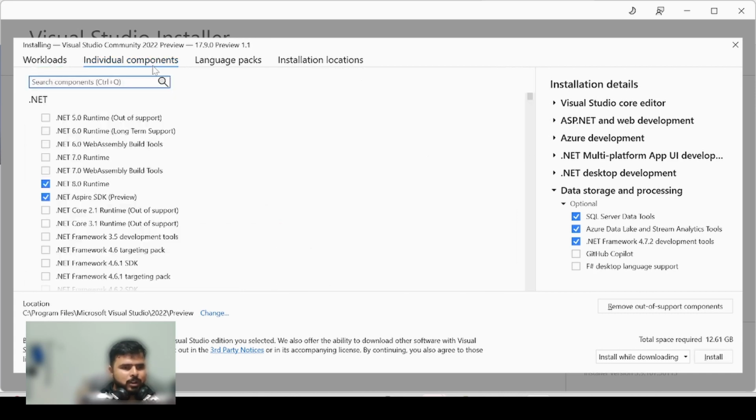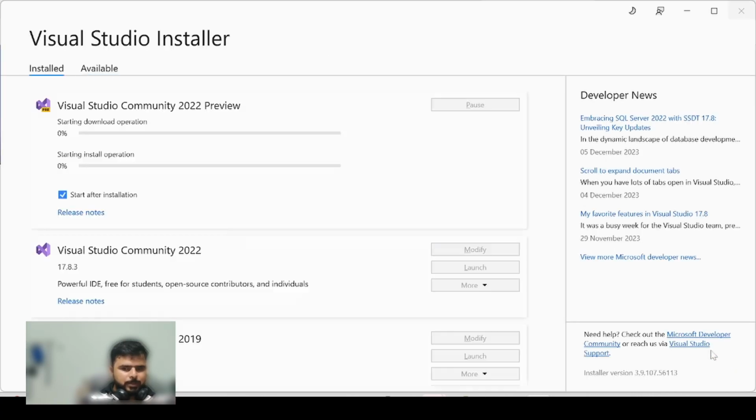But if you are keen to install this one, you can come to individual components. If it is unchecked in your case, you can come and check it here, and it is available only in version 17.9.0 or greater. So you can click on this install. It will install all the required components in your system. So let me click install.